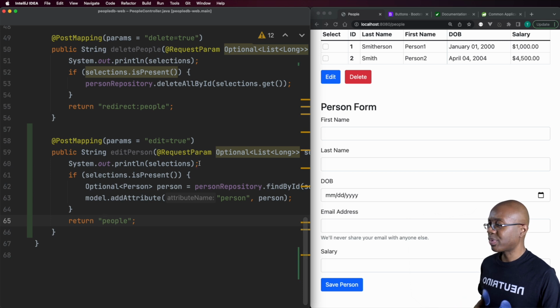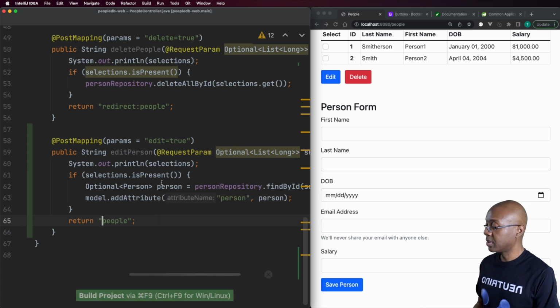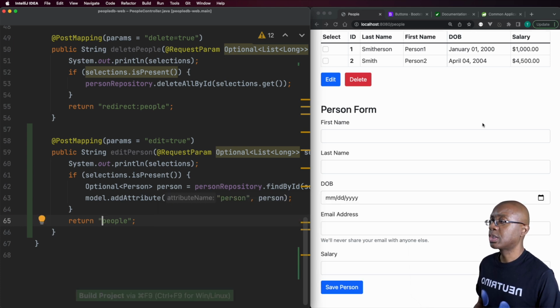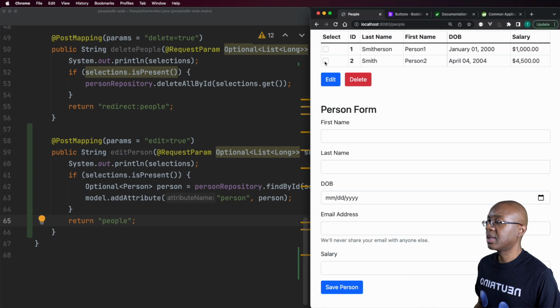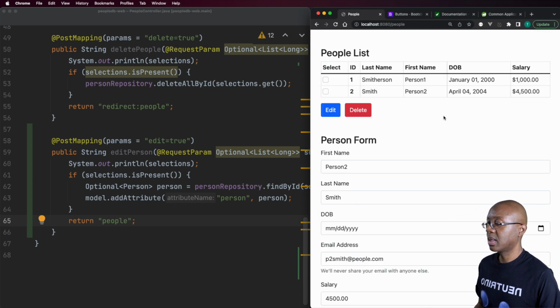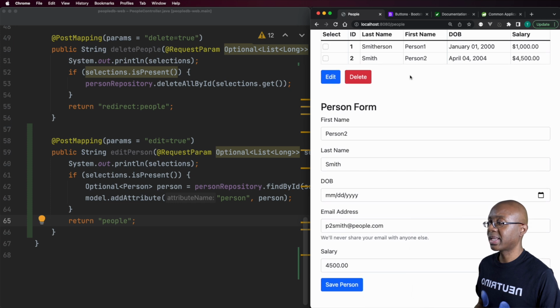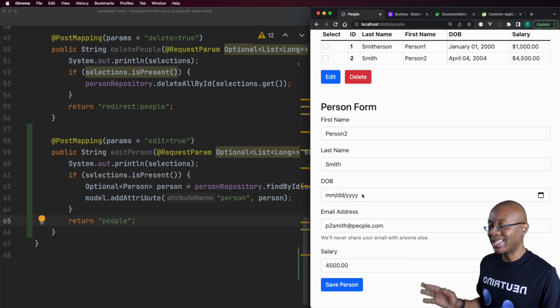All right, so let's refresh everything and see where we are so far. Okay, so let's select this second person here and click edit and see. Okay, so yeah, that looks like it works. We got person 2, Smith. Now we've got that problem with the date field, and I do know what the solution is, and we are going to have to actually implement something there. I was hoping to avoid it, but now that we're doing edit, I can't avoid it any longer, but it's kind of easy to solve.